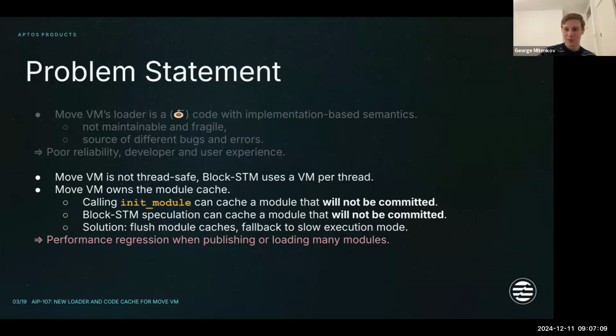But the cache has a populated entry for the specific module, right? So you basically get an inconsistency. The same thing applies to BlockSTM speculation. When it executes concurrently, it's possible to have a transaction which publishes a module, and another transaction reads this module. The first transaction that published the module actually aborts, and you end up with a state where there is a VM instance which cached something that is not actually published on chain, right? Which is really bad. It's not a security issue because there is a solution: you just flush caches and fall back to slow execution mode, but it hurts performance, right? And this is really problematic.